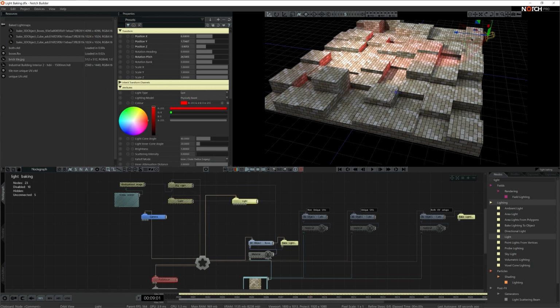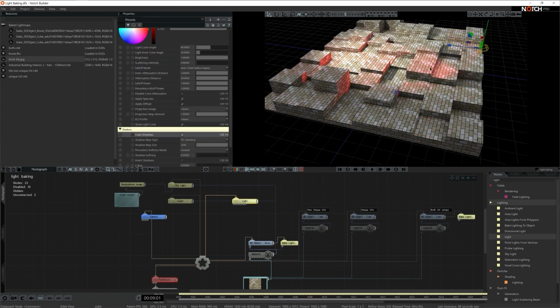And as you see now, this dynamic light is now actually respected by the bake lighting node and is working dynamically with a baked-in lighting. Let's enable shadows here. There we go.